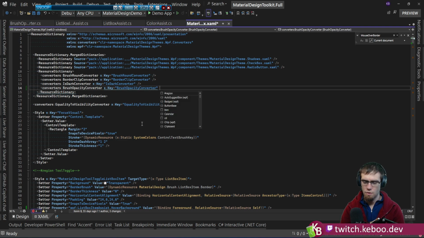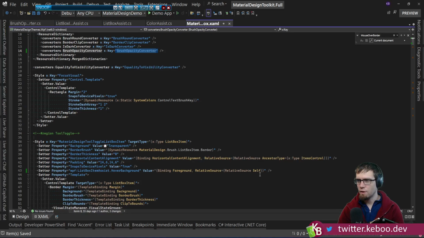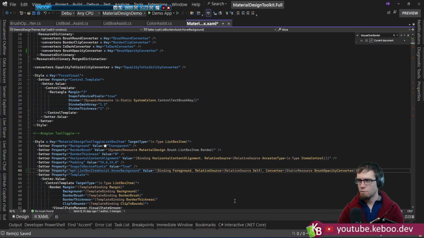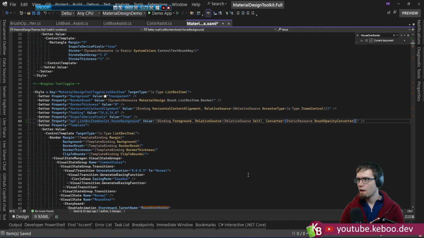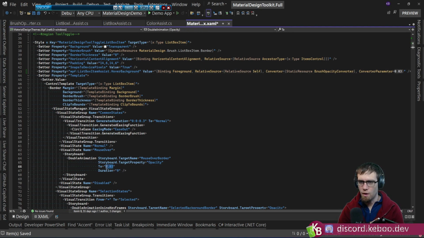XP brush opacity converter. Then we would like to slap a converter on this lovely binding. Converter, static resource. Then we have to set a converter parameter with our desired opacity. I think it was 0.3 if I remember, but let's double check. 0.3. Yeah, I had two out of three of the numbers right. That's not bad. And then this is going to become a 1.